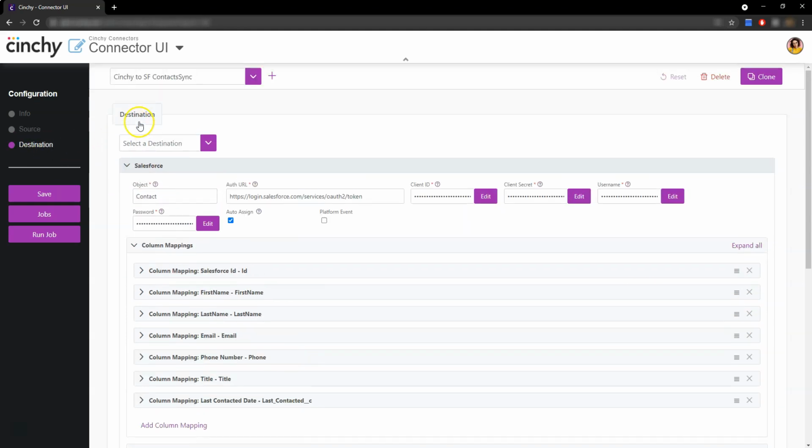Now, for our sync target, I selected Salesforce and populated the section here. The object in Salesforce is contact, and here's the link for the Salesforce login. The client ID is the unencrypted client ID for Salesforce, and the client secret is the unencrypted client secret for Salesforce. These are our Salesforce credentials, unencrypted as well. The UI will encrypt these for us.